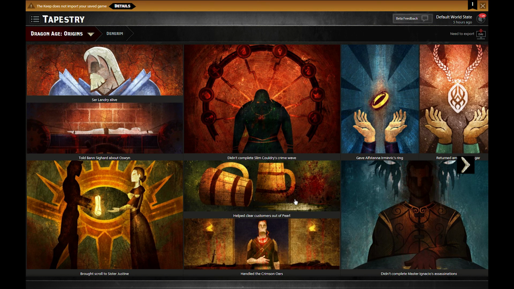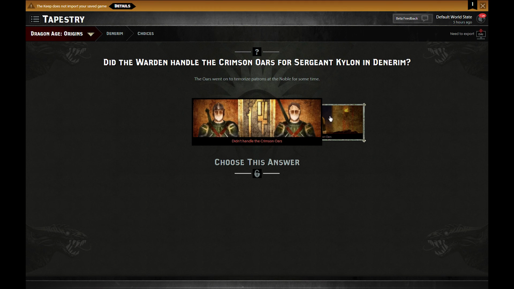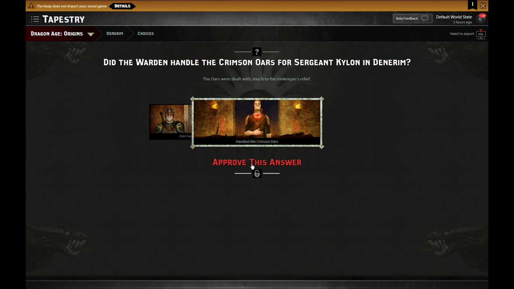Yes, the Pearl was full of rowdy mercenaries. We cleared them out. Handled the Crimson Oars, same thing. Kind of, I don't know what's with the slit throat, because we sent them out peacefully. Didn't handle the Crimson Oars. No, we sent them out peacefully, but there was no fight.